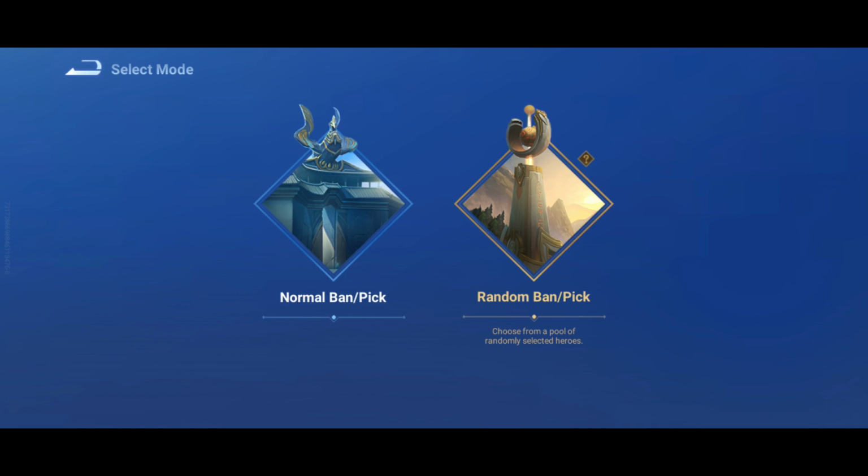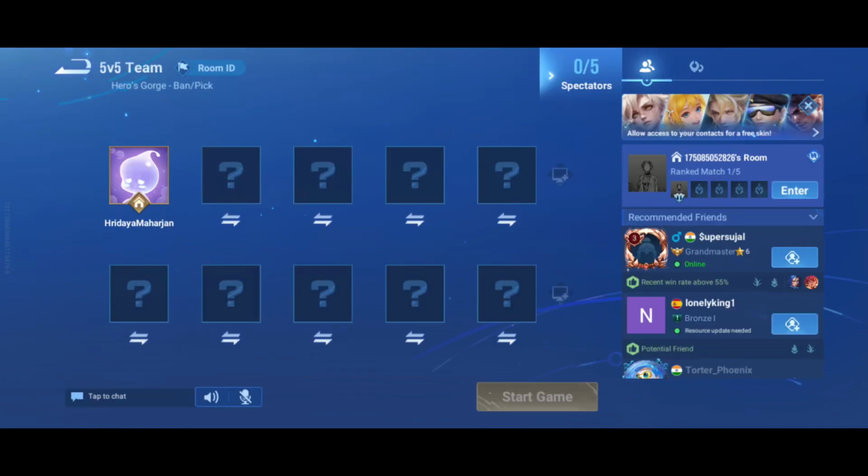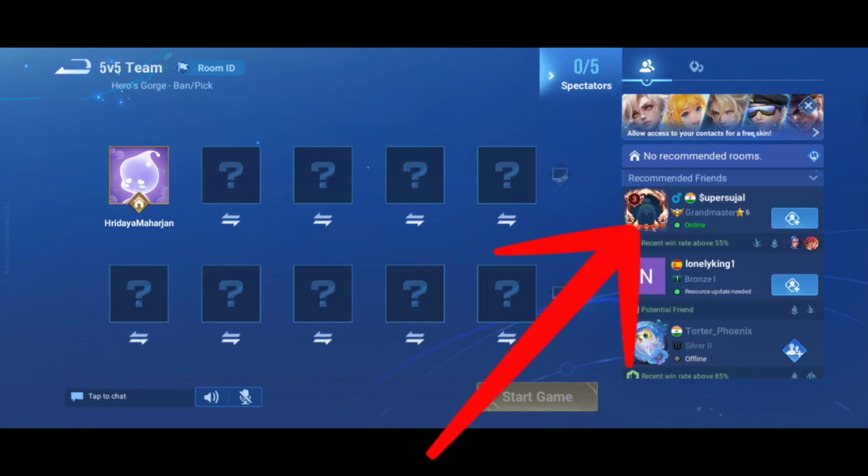So here, as you can see, the room has been created. Now here you can select the map, and here you can add different players too. So here you can invite your friends and other players added in your account. You'll even be able to customize the game settings and play accordingly.